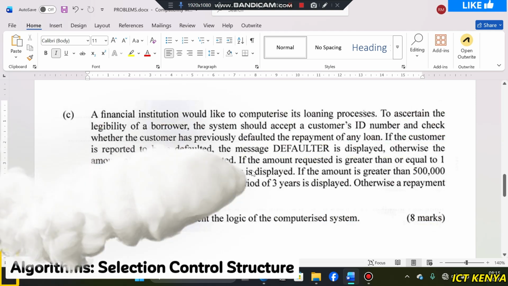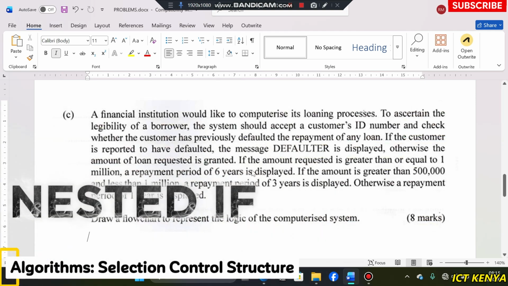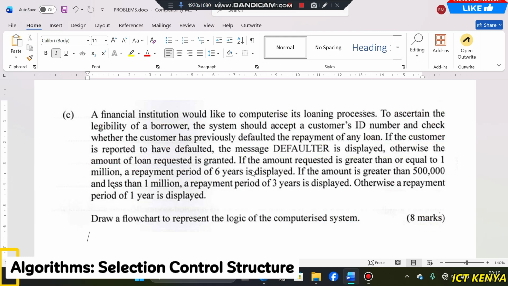Today's problem is from a financial institution building a loan system. Here's the question. A customer enters their ID number and the system checks if they have ever defaulted on a loan. In Kenya, we say this is CRB. Is the person in CRB? If they have defaulted, the system should display defaulter, no loan. If not, the loan is processed and a repayment period is determined based on the amount requested. That's all displayed in this question.